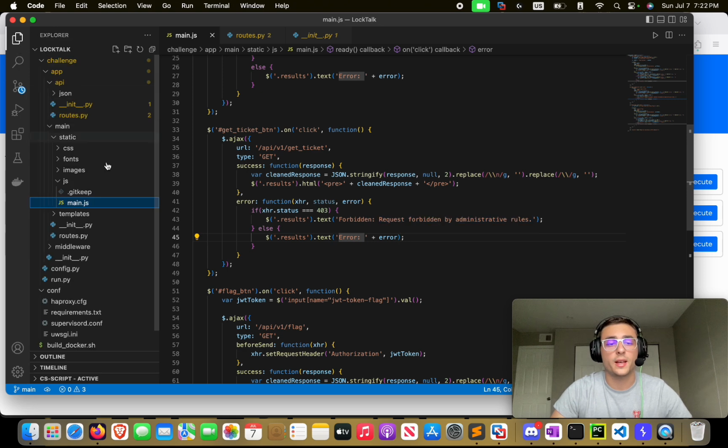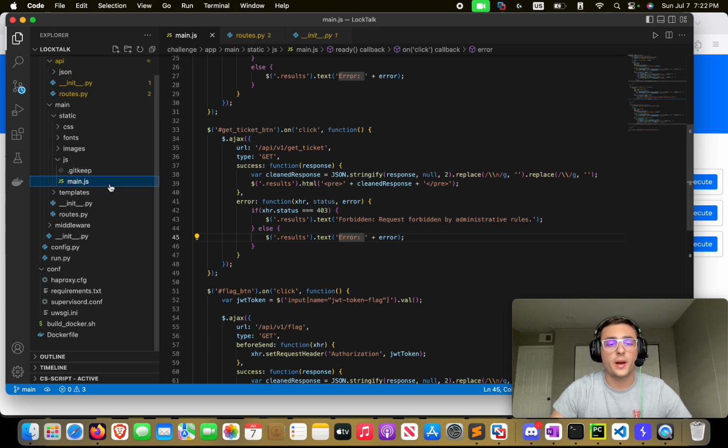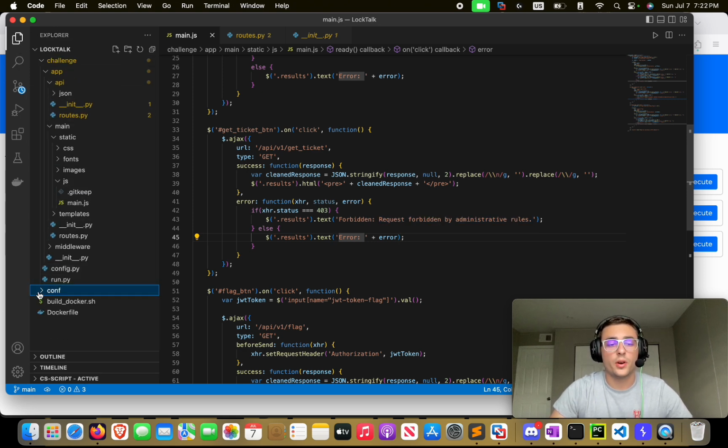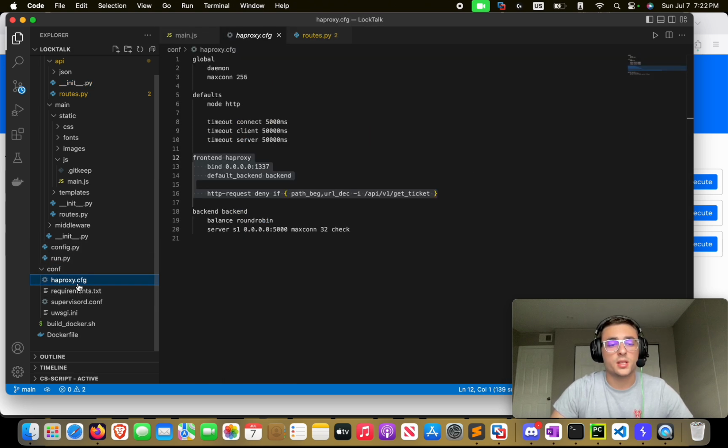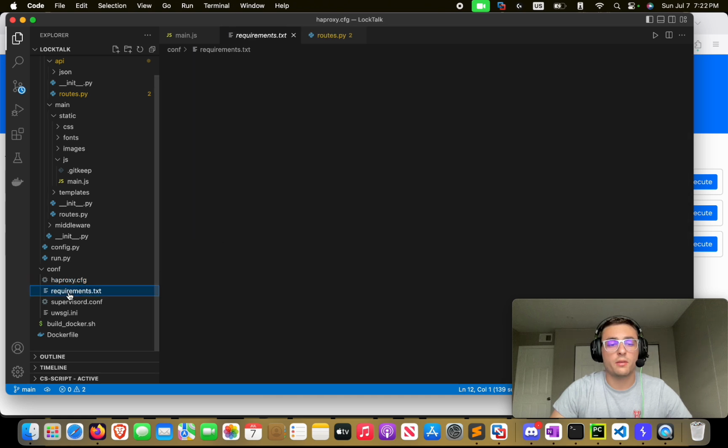If we go back and look at the code, something that caught my eye is this configuration folder, and within the configuration folder we have something interesting. We have the haproxy configuration file, but we also have requirements as well. The requirements are really interesting for us because we have Flask, the requests library, uWSGI, and Python JWT.